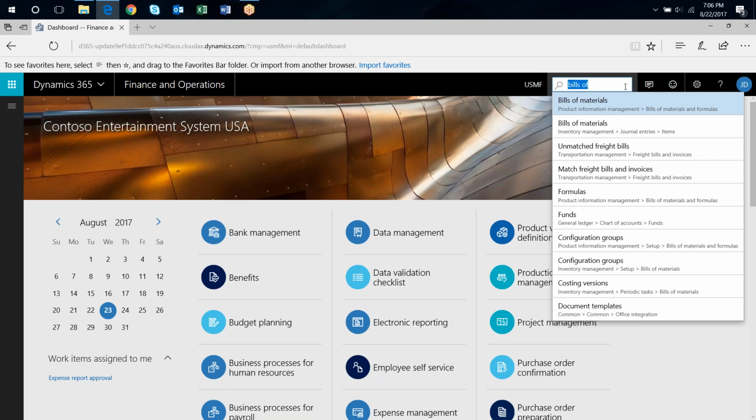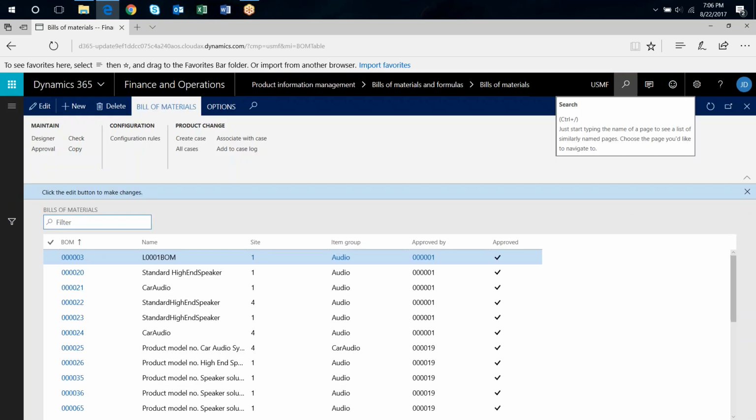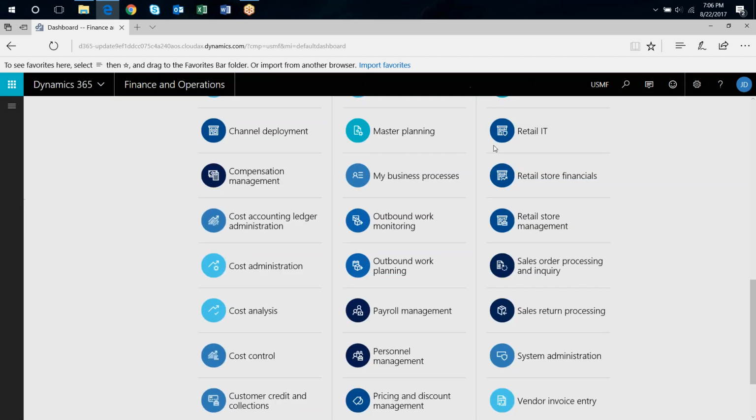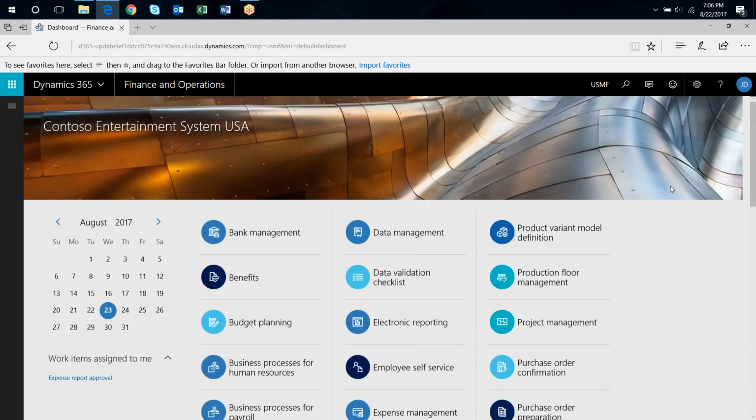So I need to look at the bills of material, so I just type bills of material and press enter, and then I'm taken directly to the bills of material screen. Don't need to navigate out to the first page, don't need to go to a particular page that has all the options or even know which module that screen is in. I just have to know part of the name of the form. So that is one way that Dynamics 365 for Operations has simplified the user experience.